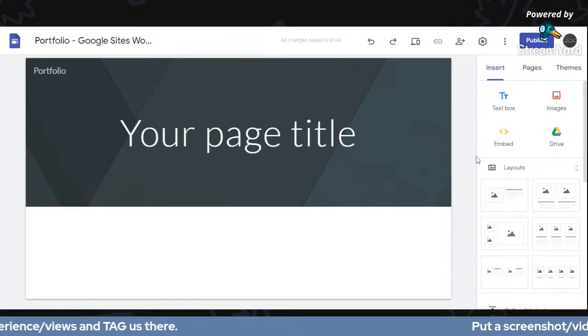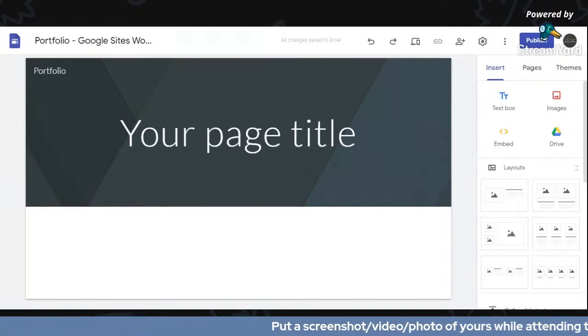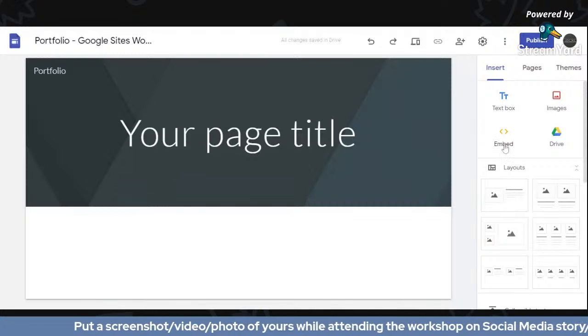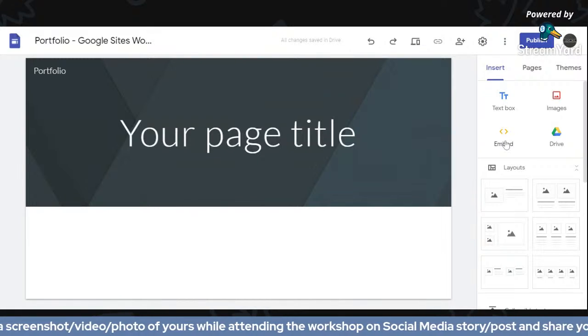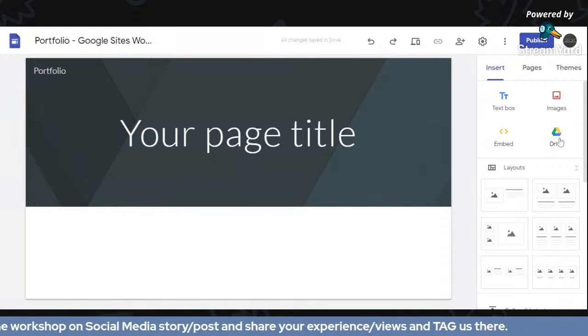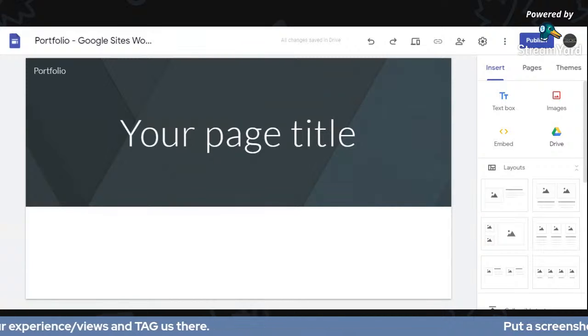Suppose you want to make it more personalized according to you, and you write certain lines of HTML or JavaScript or CSS code, you can use this embed option and you can write your code on your own, and you can embed that code in this site. And with this Google Drive option, you can insert the complete Google Drive folder and a particular image or anything.